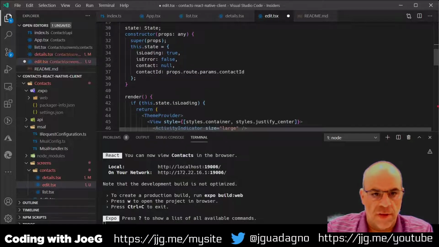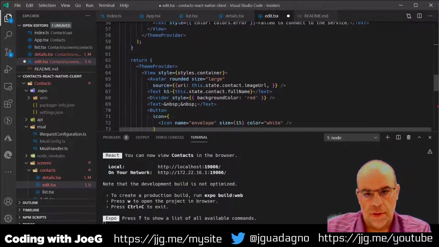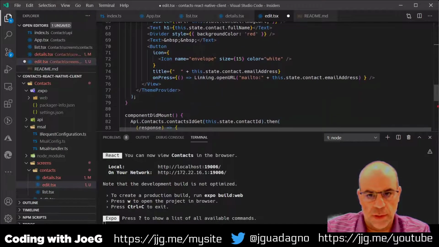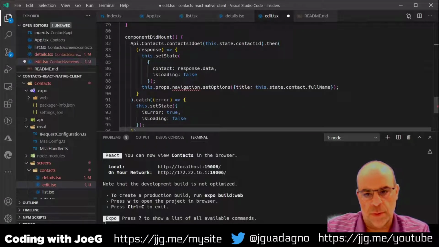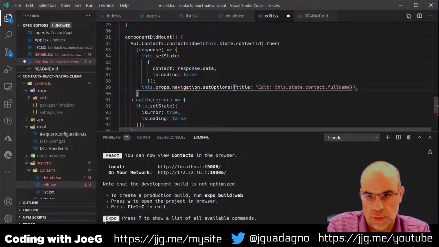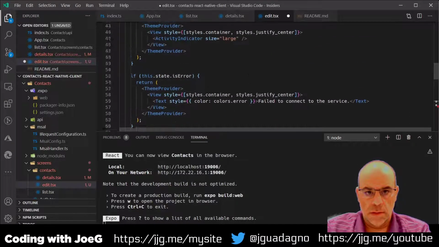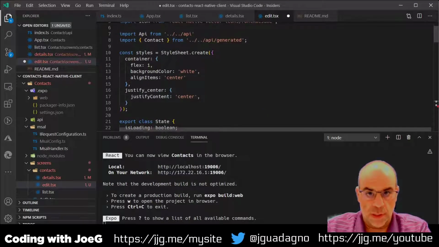State should still stay the same because we want the contact ID that's coming in. We want the contact to be populated. The is loading indicator is the same. The is error is the same. We're going to change this at some point, and then we're going to change this, but we're going to have to add in something else. And actually this, I'm going to put edit so we know we're on a different page for the title, and then everything else should be the same. So that's not all we need to do, but at least I can save it now.